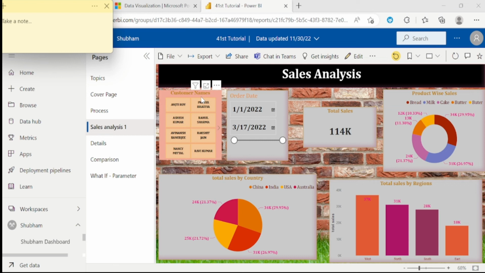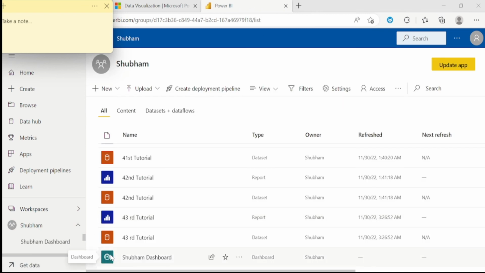Now I will show you the icon of the dashboard. I am going to the workspace which is named Shubham. This green color icon represents a dashboard, this blue icon represents a report, and this orange icon represents a data set.